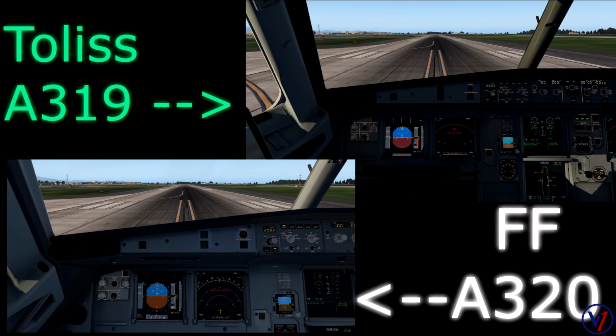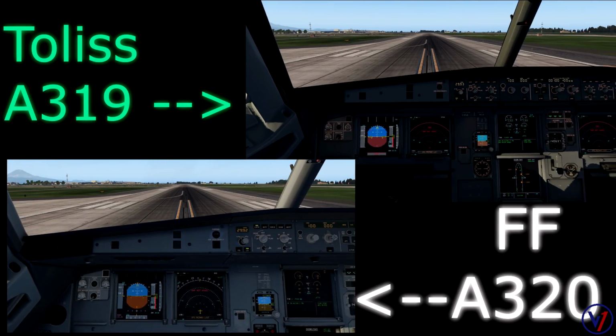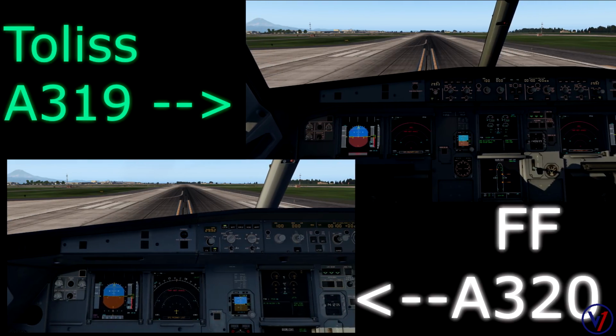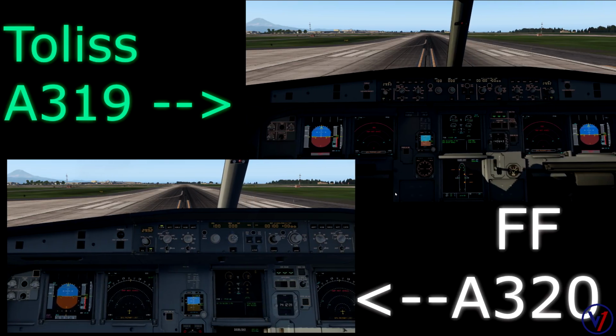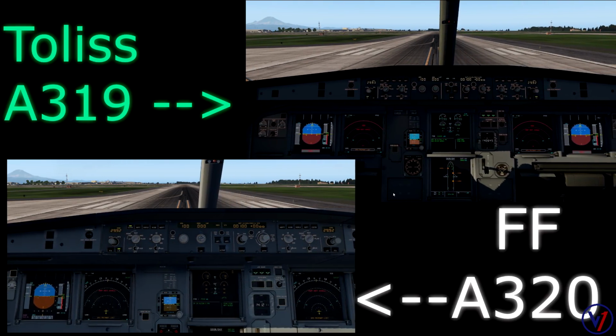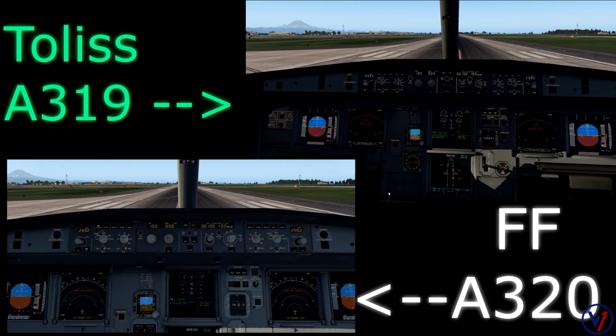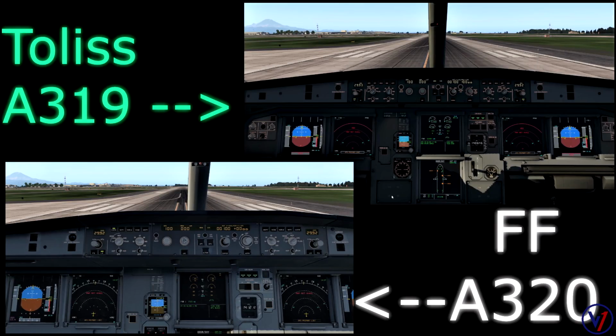Alright, so as we take a look here at both cockpits side by side during the same time of day and the same sim with the same lighting conditions, you could see that they both are extremely well done. I can point out just a few little irregularities there. If you look at the Toliss ND, you see how all the lines are red as opposed to how the FlightFactor has the white lines and just the map not avail in red. That's actually more accurate representative of the real thing.